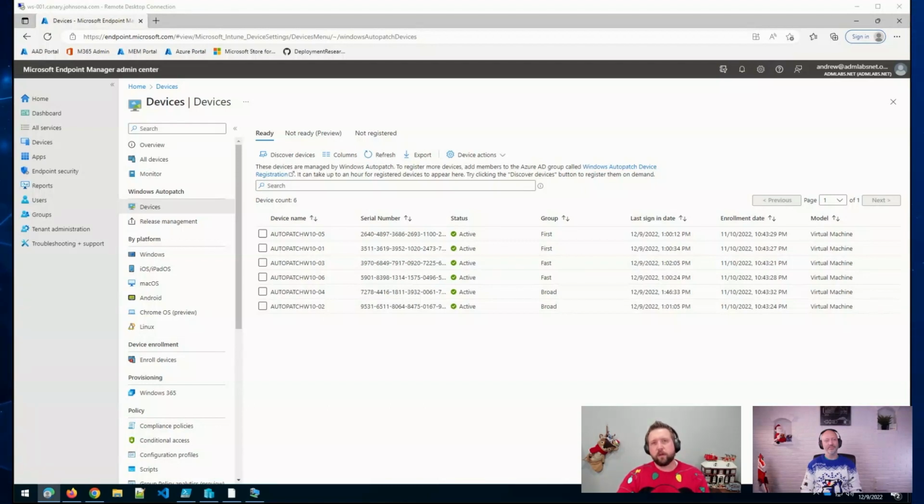If your tenant is larger, or the size of your managed devices is larger than 200, we'll have 1% of the devices assigned to the first ring, 9% into the fast ring, and the remaining into the broad ring, which is 90%. It's also recommended to add some of these devices into the test ring, but this has to be done manually. Autopatch doesn't do that automatically.